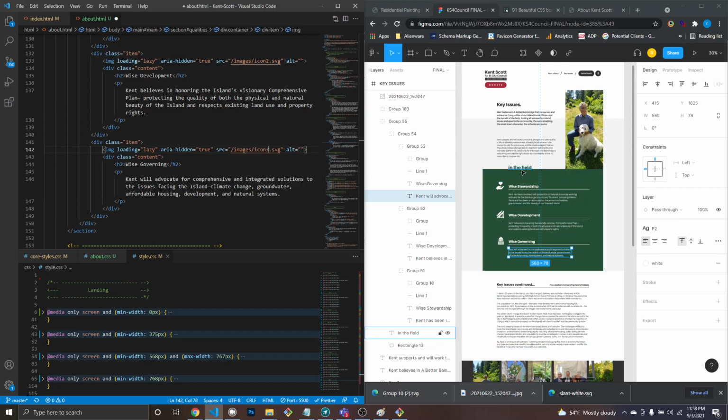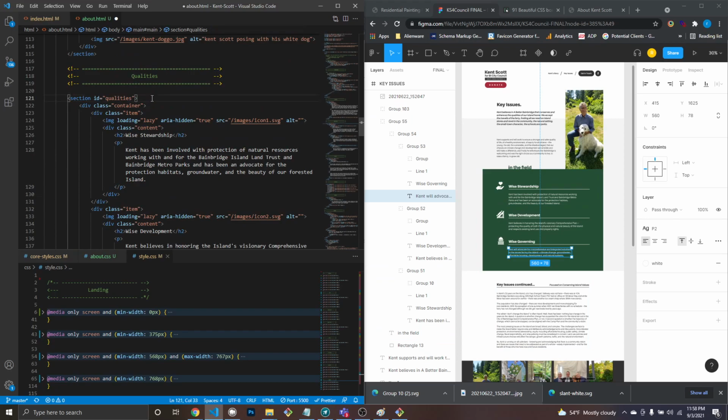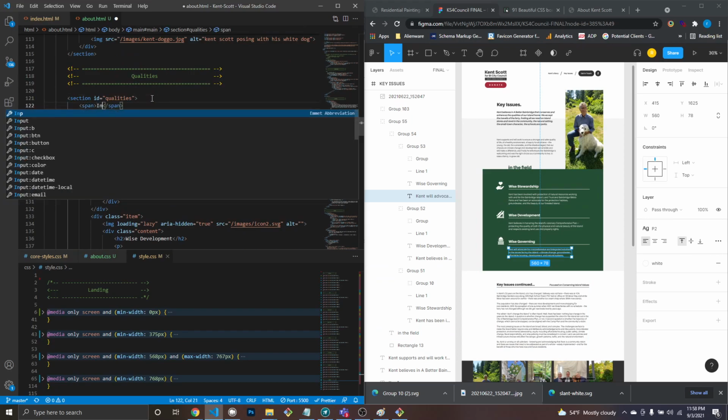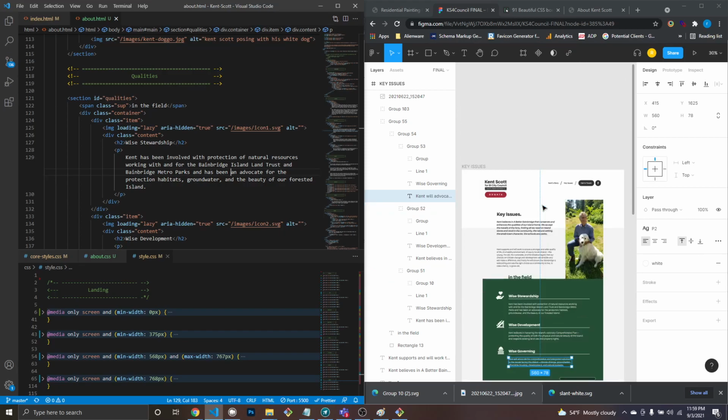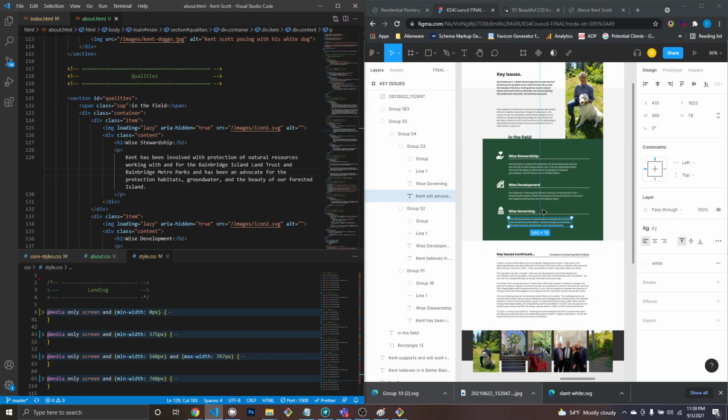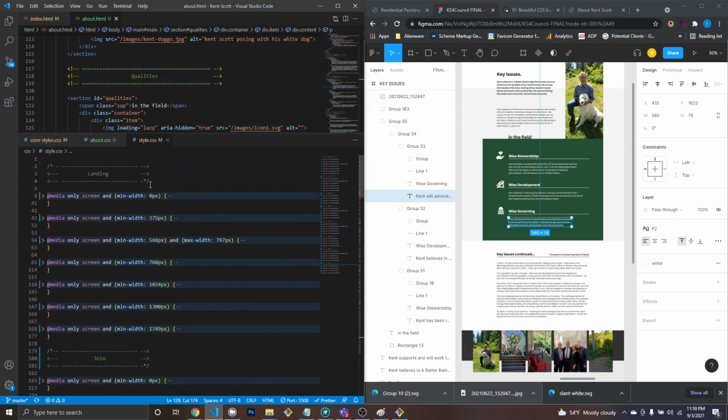And we also got this in this field. So I think that's going to be a span that we're just going to have up here in the field. And we're going to do class equals sub for a, what is that called? Superscript? Subscript. So in the field, that's going to be there. And that's it. So let's go to our styling here.